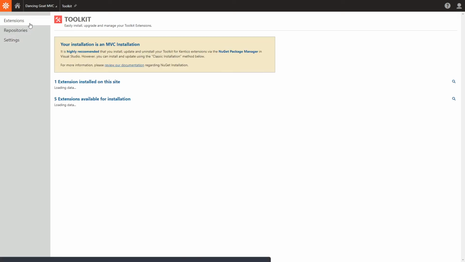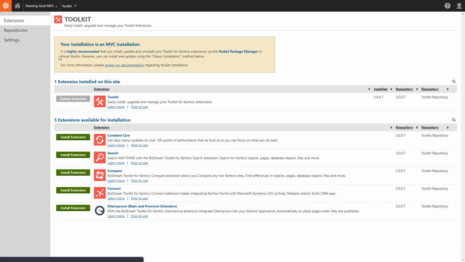So if I go over to the extensions tab, you'll see a little info box has popped up at the top. It's just a note saying, hey, we recognize that you've installed Toolkit via NuGet, and you probably want to keep doing that for all the extensions. There are one-click extension buttons down below, but we want to keep everything within the same method. It keeps it nice and clean and in source control, and so we'll go ahead and use NuGet going forward with our extensions.